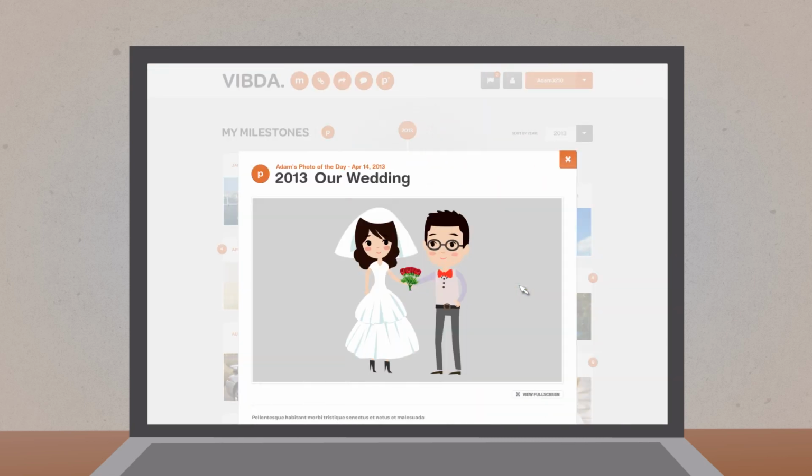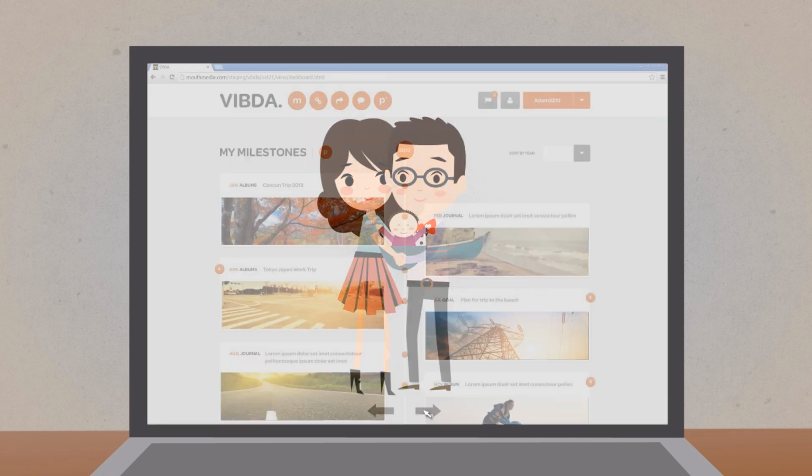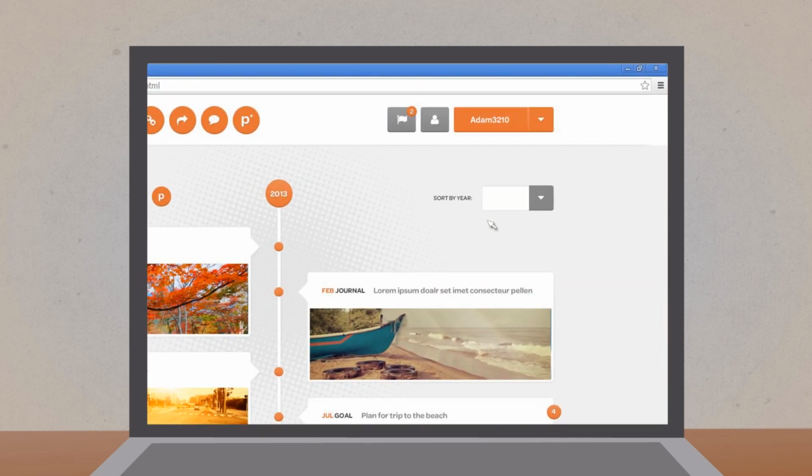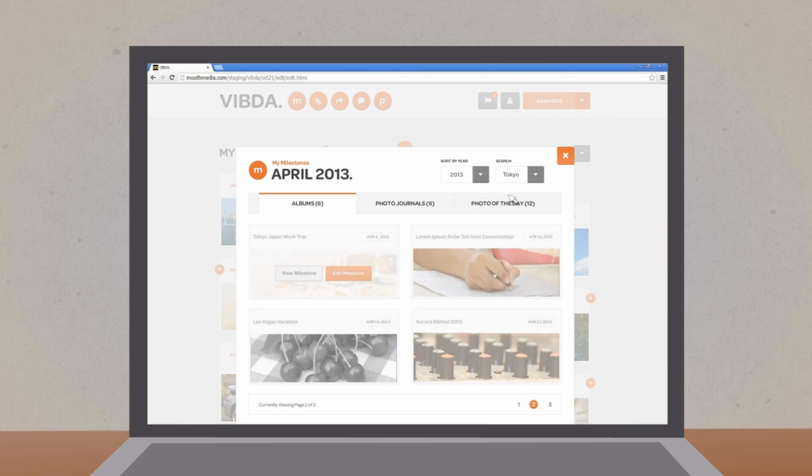With VIBDA, you can view high-quality, uncompressed images. You can also view them in full screen and watch your moments as a slideshow. Adam is able to review any year of his life and cherish his precious moments. He can easily search for any milestone at any given time through the search function.